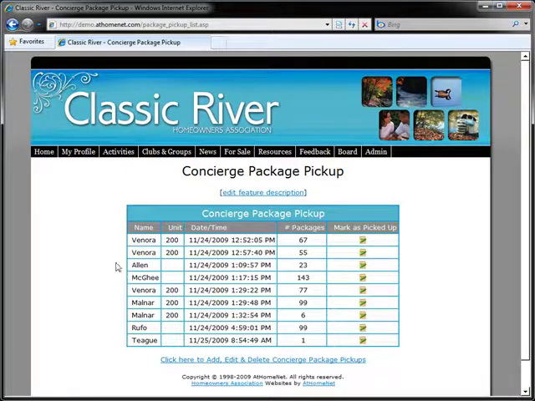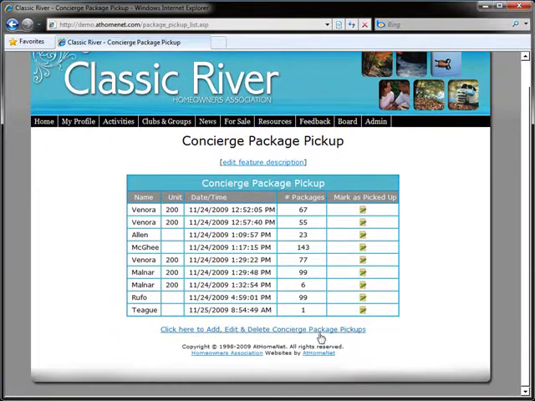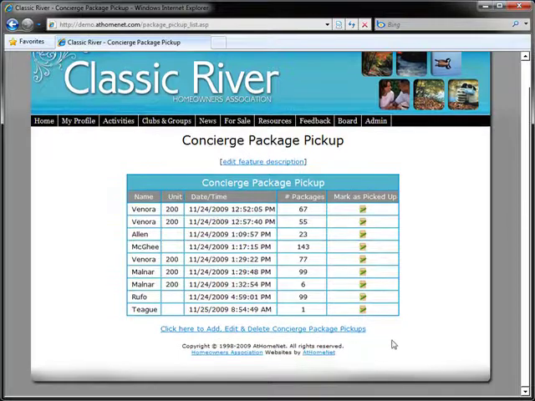So if you have a central point in your building where UPS and FedEx packages arrive, you can now use this tool on the website to log that those packages have arrived, who they're for, and it will not only send an email notice out to the resident immediately letting them know that they have a package available for pickup, but it will also provide a screen on the website where they can go and see any packages that are available. And as an additional element, we've created an option for this screen to be viewable on a TV type screen without the rest of your site navigation wrapped around it, and I'll show you that in just a minute.